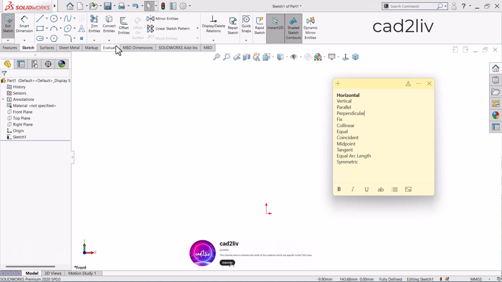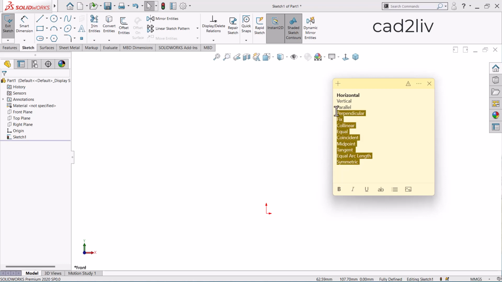In this video, we are going to learn about the different kinds of sketch relations. Like we have the geometric relations, in the same way, we have sketch relations in SolidWorks. Like we have horizontal, vertical, parallel, perpendicular, fixed, collinear, equal, coincident, midpoint, tangent, equal arc length, and symmetric. So all these relations are going to be covered in this video.